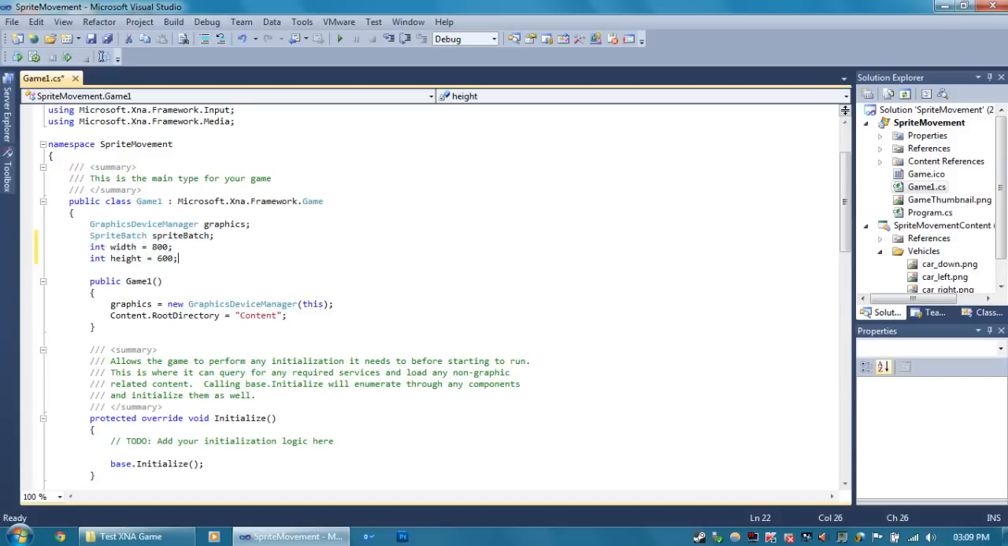This is the default XNA gives you anyway, but we're going to define it anyway in case we wanted to change it later. And it makes it useful as well. If you just define it up here, then you don't have to keep typing it out each time. You can just keep referring to those.